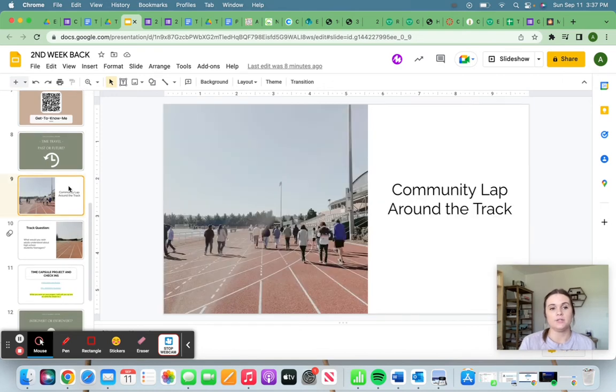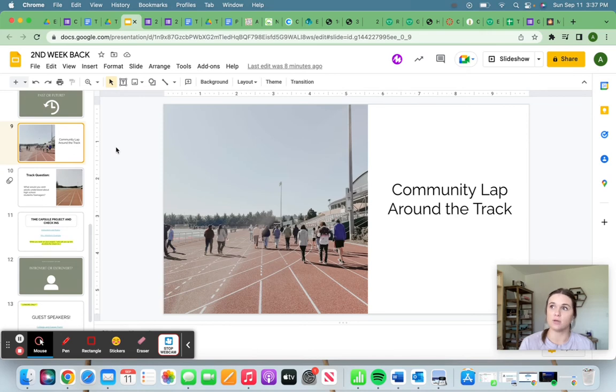Then on Tuesday and Wednesday, hopefully, depending on if the track is available, we're going to go do a community lap around the track. This is something that I did with all of my juniors last year, and they loved it. We tried to do it as often as the weather would be working with us, and right now it seems to be fine. The idea is that we go out on the track, and I'm going to give you a partner, or in this case, a group of 3. So 2 partners, and you're going to answer this question.